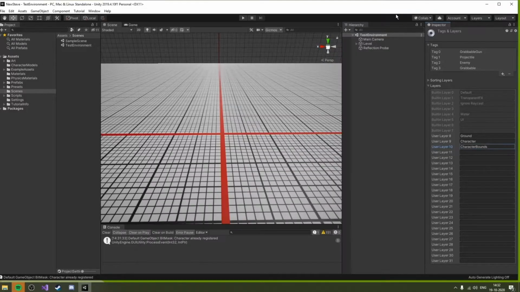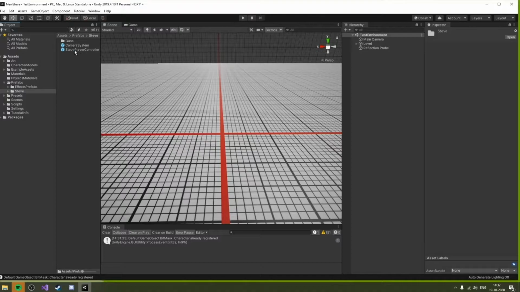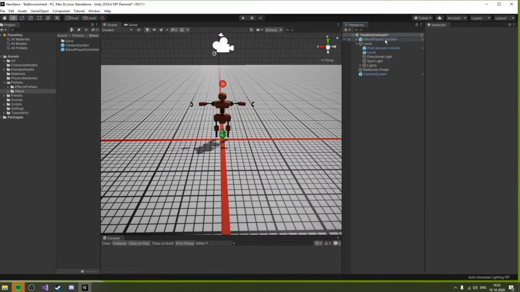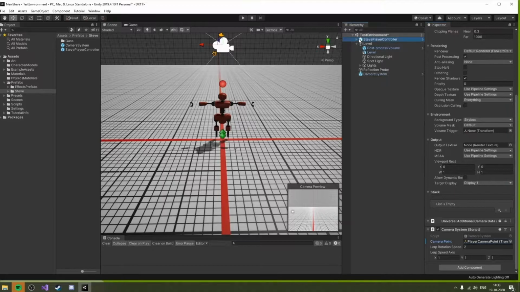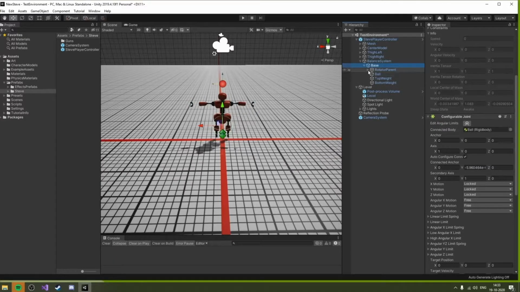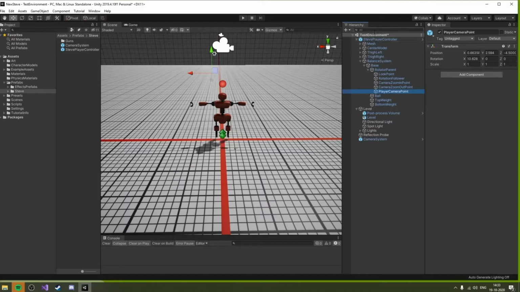Alright. Then finally, let's go to the prefabs folder and take the Steve player controller and drag it into our scene. Then next we also need the camera system in our scene. And then we can start connecting the two together. So let's go ahead and dive into the Steve object. Under balance system, base, rotator parent, there is a player camera point, and we will actually use that player camera point for the camera to look at.